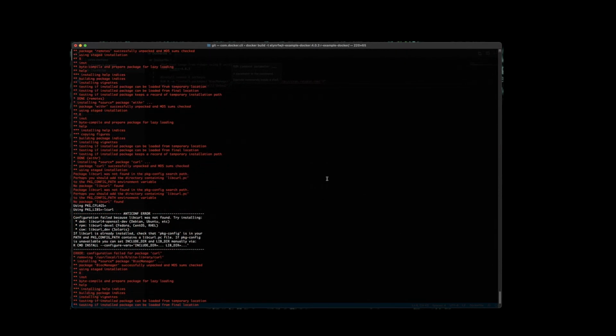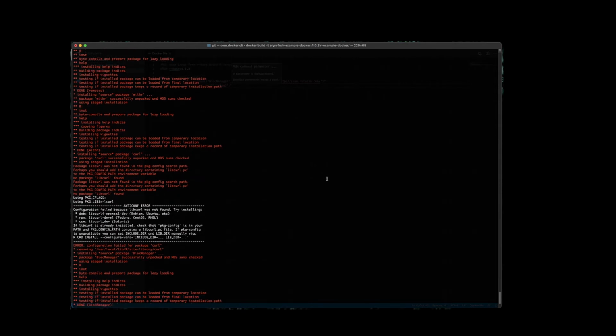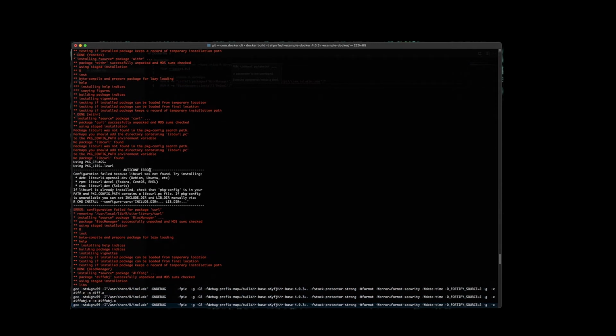Okay, so now it's continuing to install, but if we look here, it says an error. So if we go here, look, we're trying to install package curl. So if we come down here, it says no package libcurl found. So it's trying to find, on the base image, this library that's part of the operating system called libcurl, and it's not finding it. So here it's given us an error.